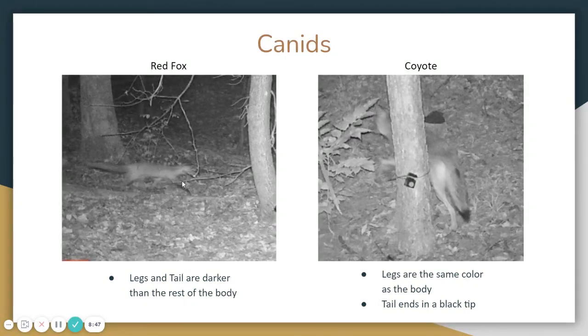For the fox, a distinguishing feature is the legs and the tail will be a darker color than the rest of the body. Kind of looks like they're wearing socks. Compared to the coyote, the leg is the same color as the body, but the most distinguishing characteristic of the two is this black tip at the end of the coyote's tail. If you see that tip, you can be very confident it's a coyote. Foxes will not have that.